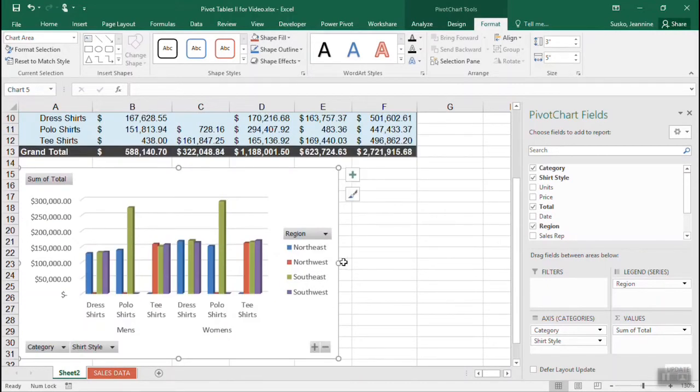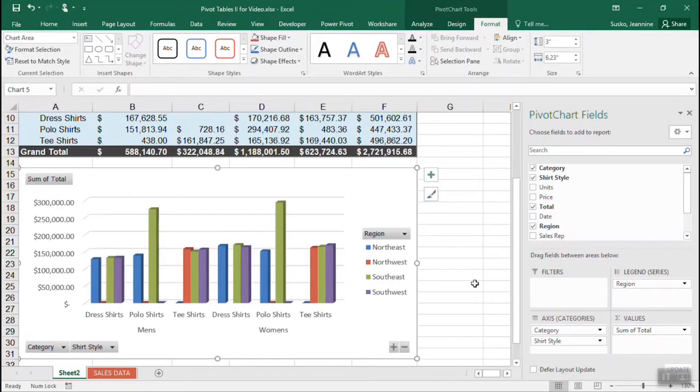You can also resize it. Just use the circles that you'll see in the corners and on the sides, just like a regular chart. And here once again is the graphical representation of the information that is in that pivot table. It can also be filtered.